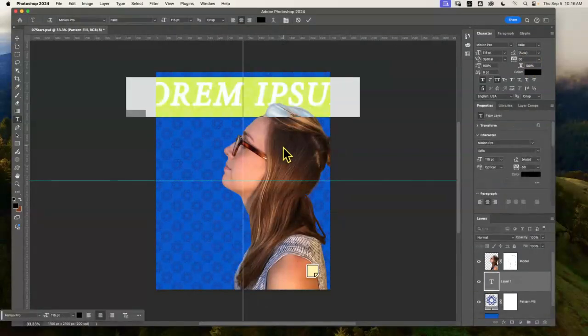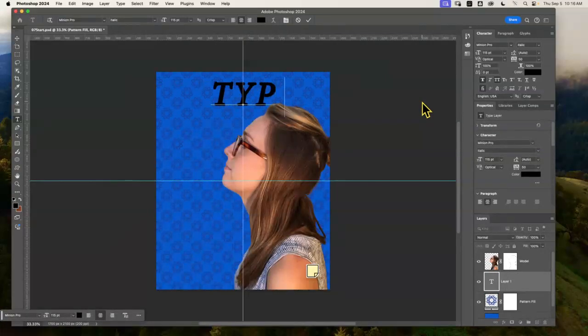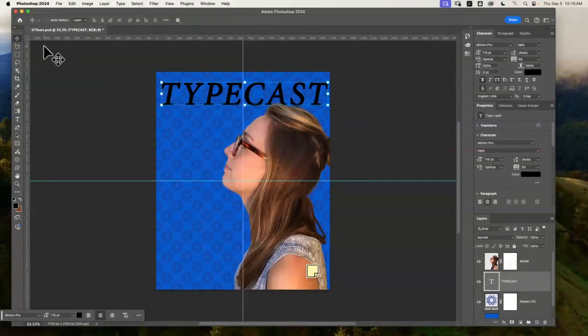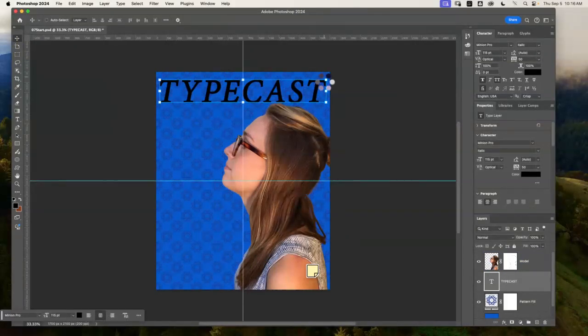And then I'm going to click. That comes up. And then I'm going to type typecast. All right, there we are. And then I can adjust it. Like if it's not perfectly centered, you can get it perfectly centered. The font I chose is a little bit too wide. We'll fix that later, but now you know how to set a point type.